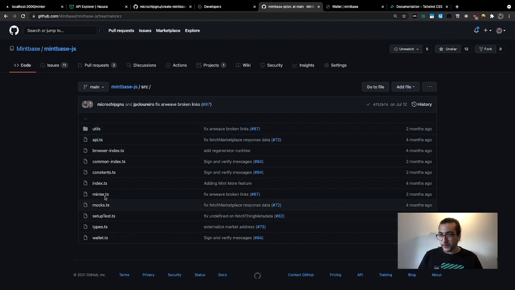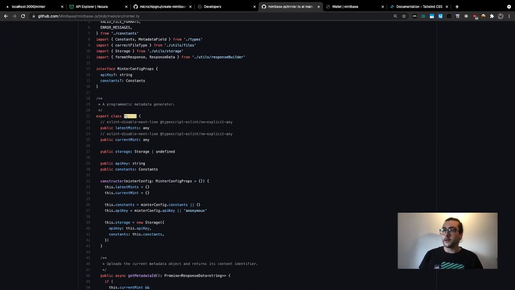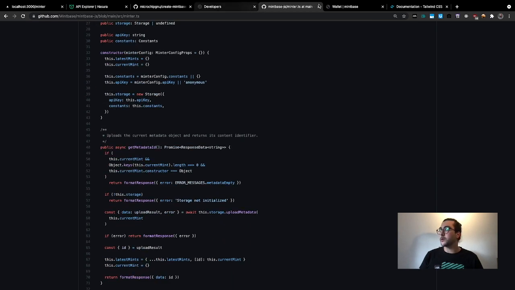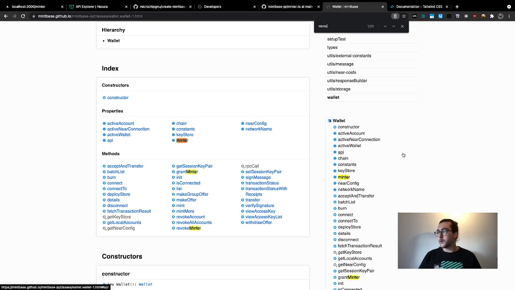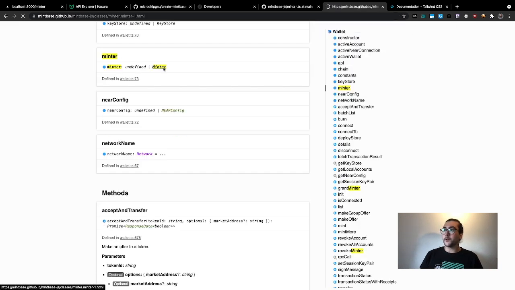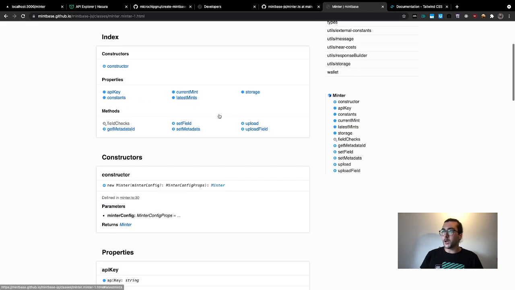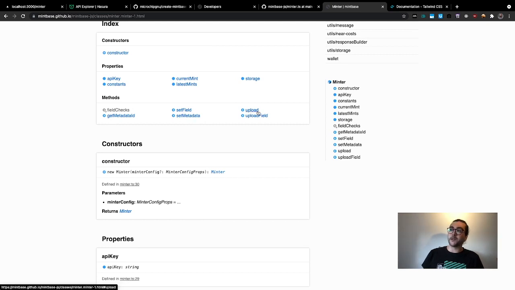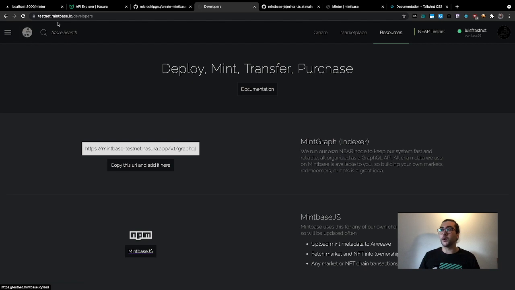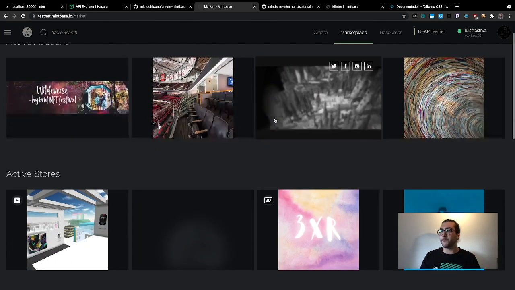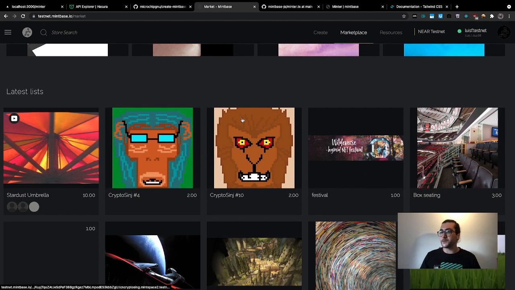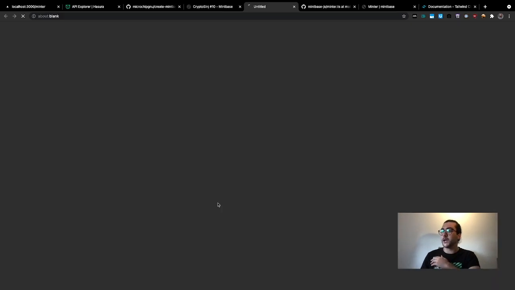I'm going to show you very quickly here the minter. I don't want to show you the code, I want to show you what the minter is. Is the minter here? Yes. So the minter exposes a couple of things: set field, set metadata, upload, and upload field. These mean that you're constructing this metadata object, and if you're not aware what this means, you can just go check some random NFT on Mintbase, and you'll be able to see what I mean.